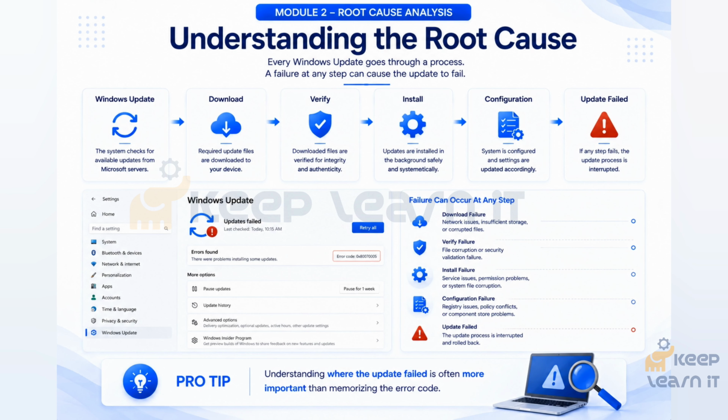In Module 1, we learned how Windows Update works and why different update errors can appear. Now it's time to understand what actually causes these failures. Every Windows Update passes through several stages, including checking for updates, downloading packages, verifying files, installing components, and completing configuration. If any one of these stages fails, Windows reports an error. The message may simply say error encountered or update failed, while the real cause remains hidden. Instead of trying random solutions, we'll examine the most common reasons updates fail so you can troubleshoot more efficiently.